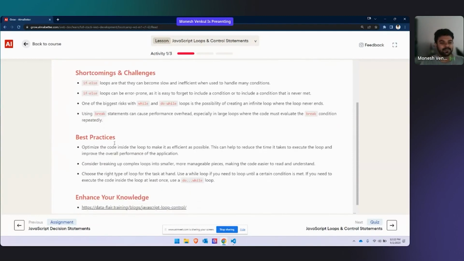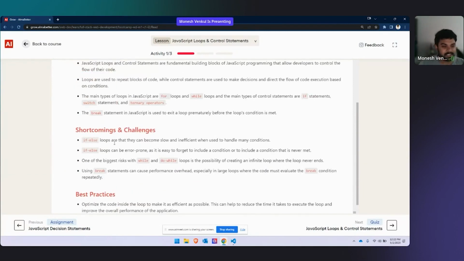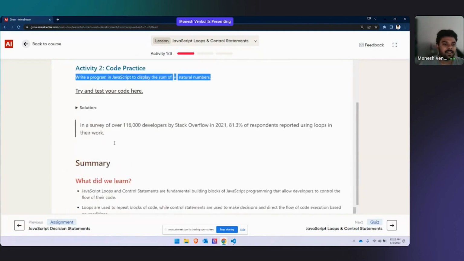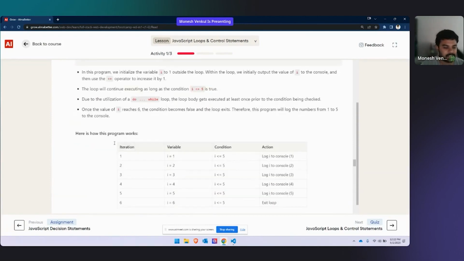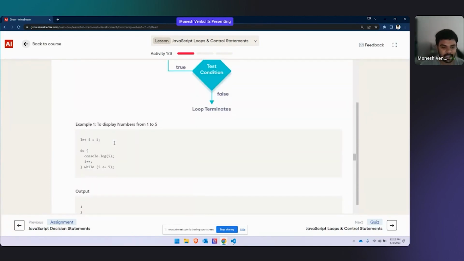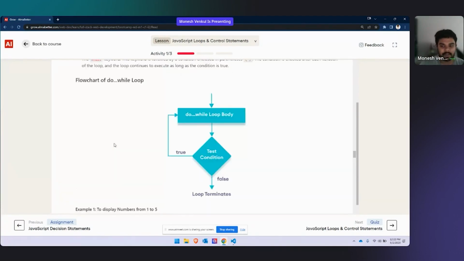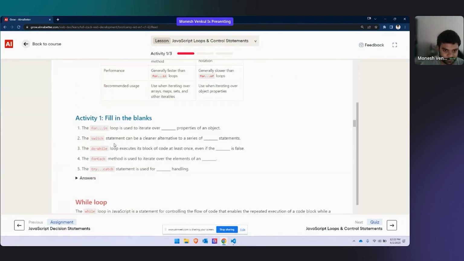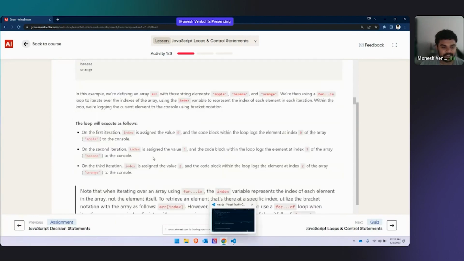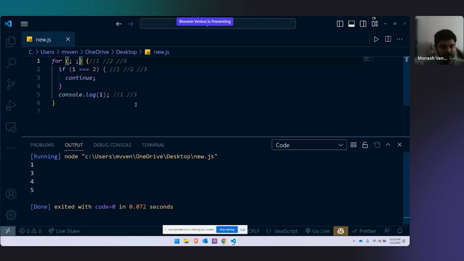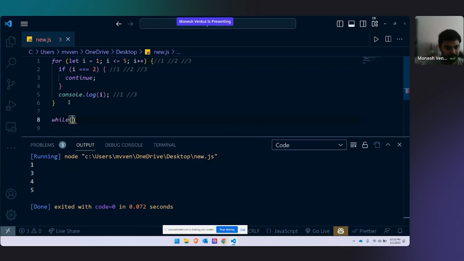Now I'll tell you a few of the important topics that are not there in this material. One is when to use for loop and while loop. This is a common question I usually get asked by our friends. So when to use for loop and while loop. This is for loop. Let's say while i greater than 10.